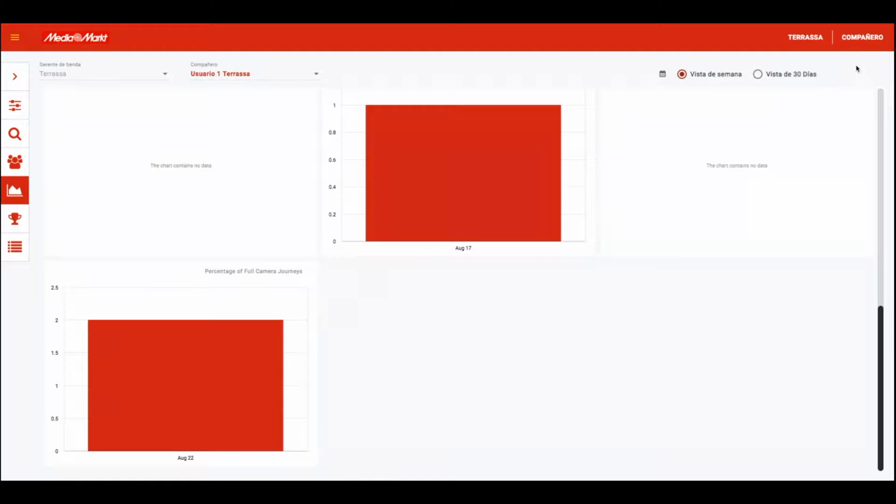We hope that through this demonstration you will have been able to see how you can configure the Insights product to produce some very powerful graphs and metrics.